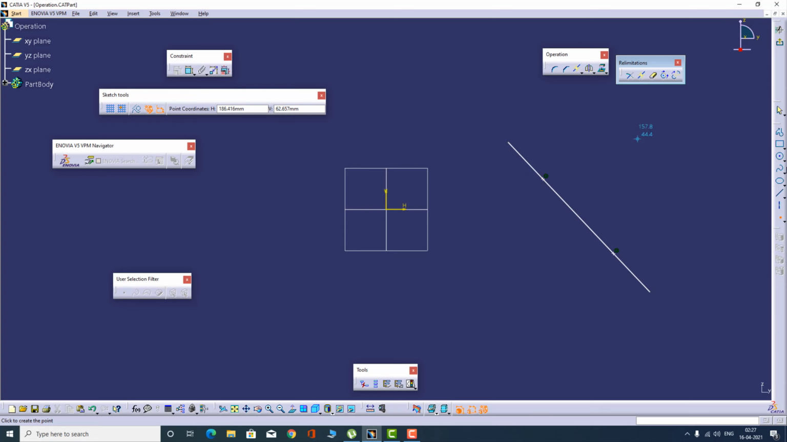Now I wish to break this line with respect to this particular point. I can use this tool again, break, select the line that you wish to break. Then select the point as your breaking element. So you'll see that this line has now been broken into two. One is this line, another is this line.